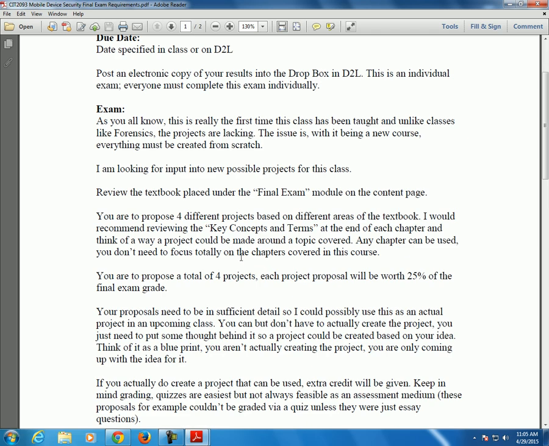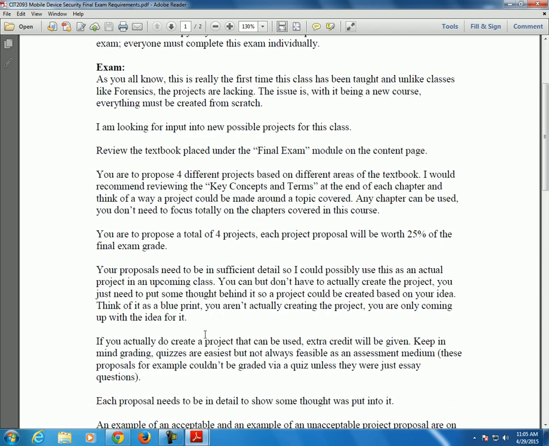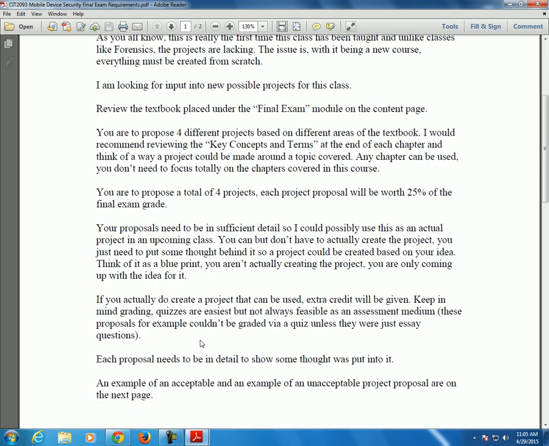So, all right. So you just come up with an idea. If you actually create it, that'll be great. But one thing I want you to keep in mind is grading. Quizzes work great. You saw some of the stuff you guys submitted on quizzes, but there are issues with that, especially like the certificate number and stuff like that. There might be multiple different answers, stuff like that.